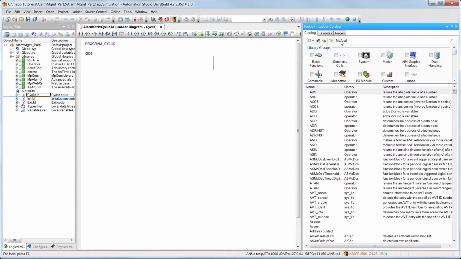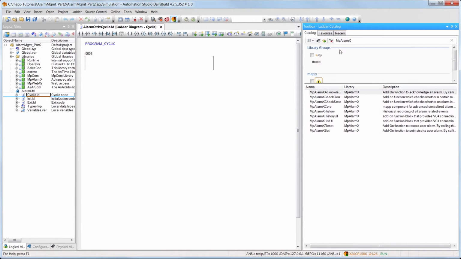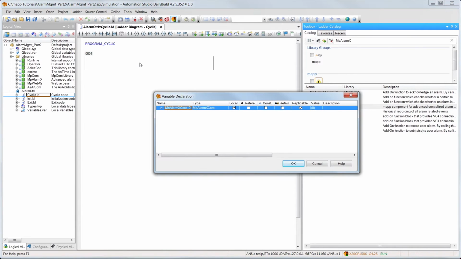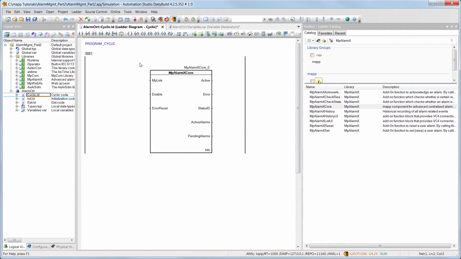The first step is to add the MpAlarmXCore component. This forms the core of our alarm management system. Using the MapLink input, we'll establish a connection to the configuration we created, named gAlarmXCore. We'll enable the component by setting the Enable input. Once MpAlarmXCore is enabled, all alarms, MAP alarms and user alarms, are collected and managed.